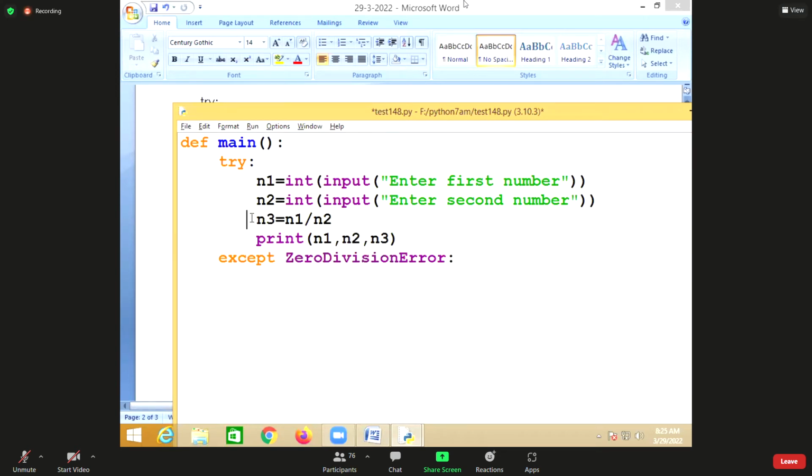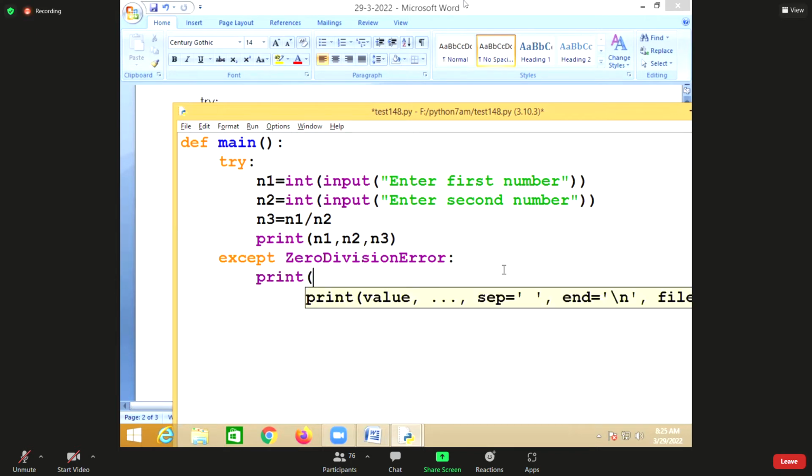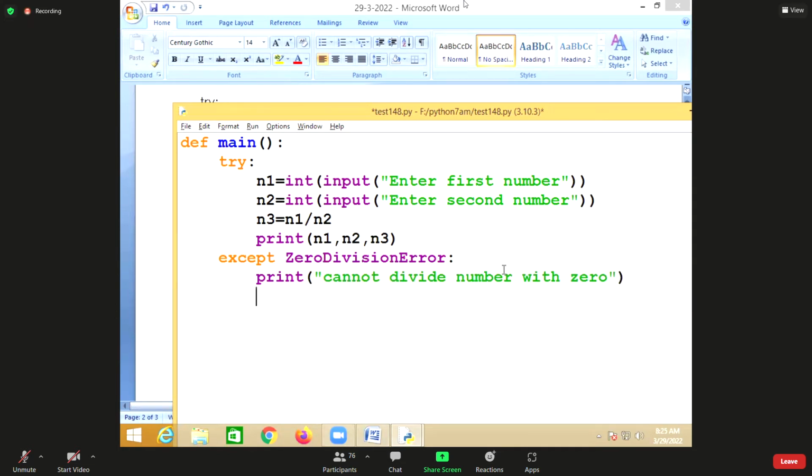So the statement will raise which error? Zero division error. So whenever there is a zero division error, that is handled by which block? Except block. Of which type here? Zero division error. And here I'm trying to display the message saying that cannot divide a number with zero. Now, this is a user defined message or not?